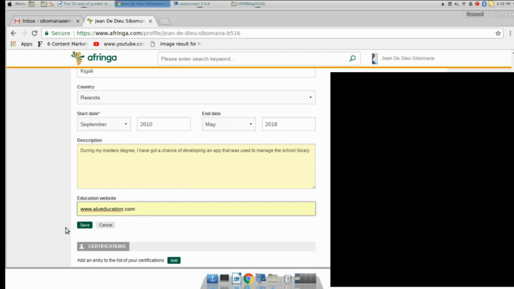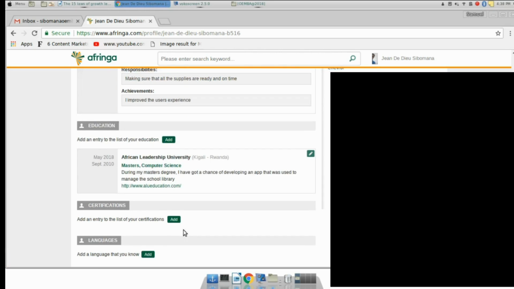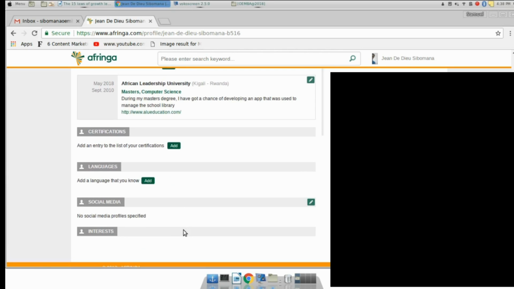Just like the professional experience, please click on the green add button in case you attended more than one education and would like to indicate it in your personal profile on Afringa platform. Please note that all sections indicated with an asterisk in front are mandatory to be completed, meaning you can't skip any of them. From there, just input a short description like I just did about your education, and finally enter the school website and then click the green save button. Note that the education section is updated only once you hit the save button. In my case, I click the save button and automatically the education section is updated.